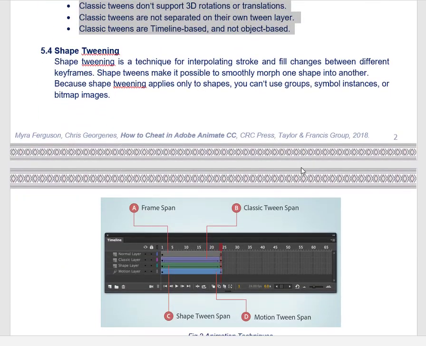The last type of technique that can be used with Adobe Animate is called shape tweening. This is a technique for interpolating the stroke and fill of the shape. Now, the shape that we draw on the stage always has two properties: one is called fill, one is called stroke. So shape tweening targets these two to change their properties, and then we create what's called morphing from one shape to another. For example, I have a rectangle, then it will be morphed or transformed into a triangle.